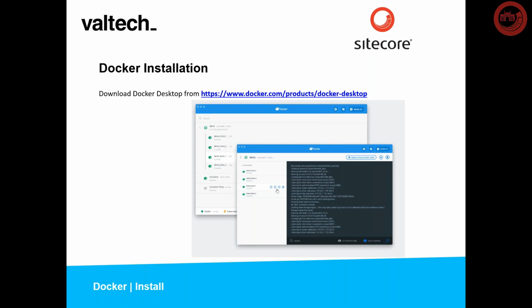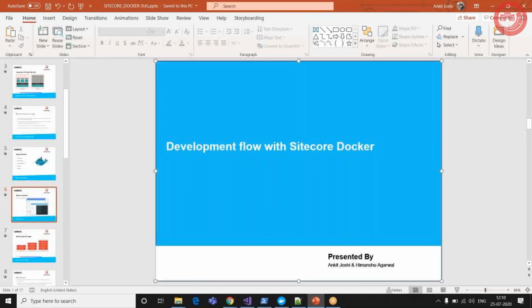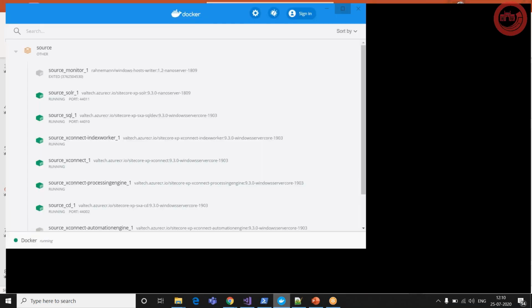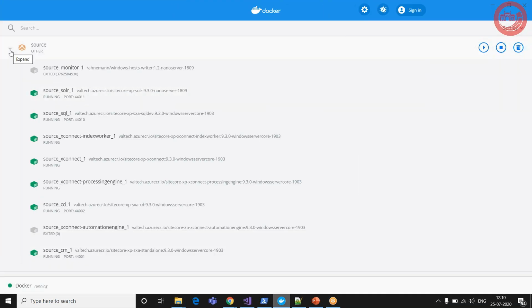Ankit, can you show the Docker dashboard also? Yeah, so this is the dashboard that you will get once you install. Here our containers are actually running, so you can see the list here. Once you install, you will see a blank screen here.